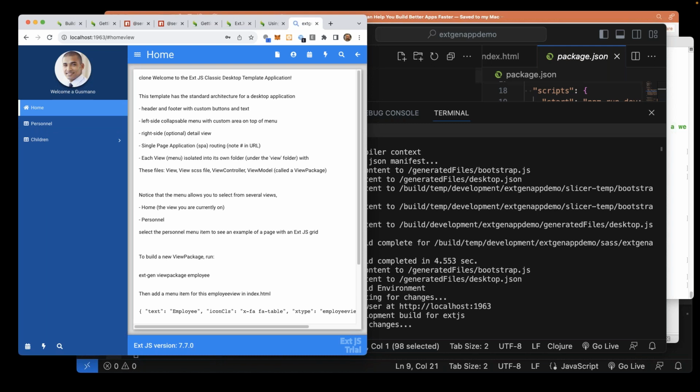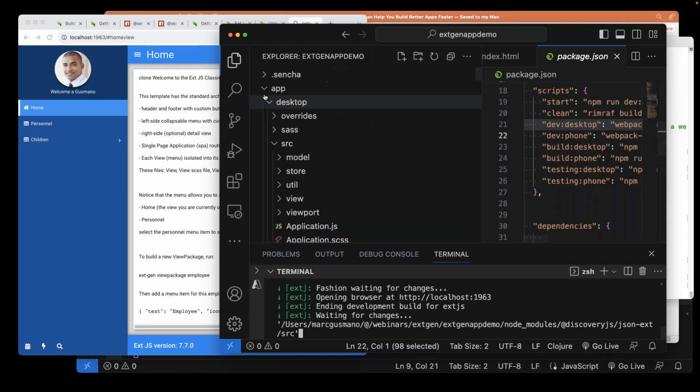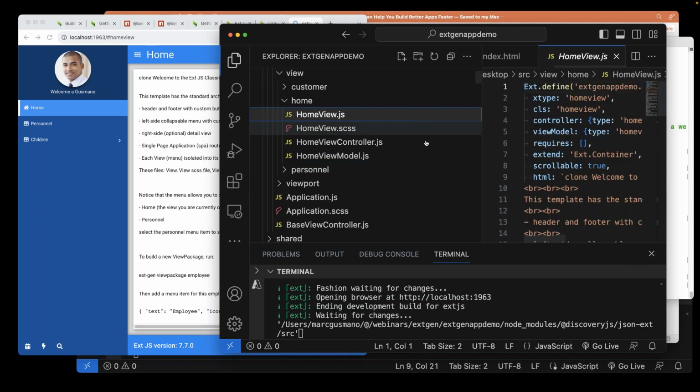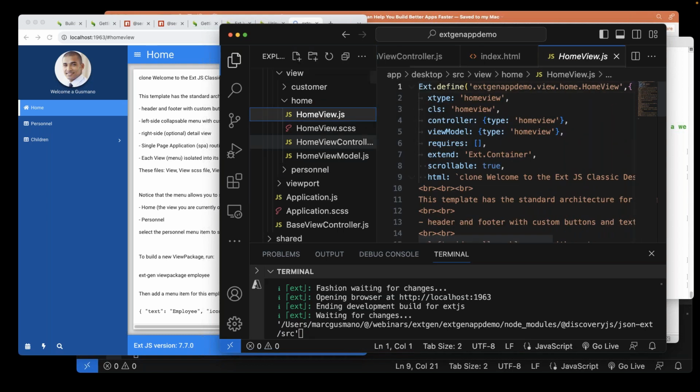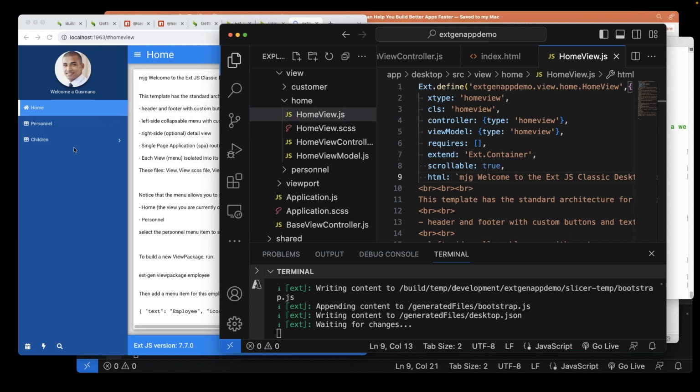Let's find the home page, which is under the app folder, app desktop source view. Here's the home view right here. And let's make a change. So you can see here the word clone is sitting here. I'm going to change that to something. In my Visual Studio Code, I have autosave on. So as soon as I type, this is going to save and watch the browser. MJG, save, automatic reload.